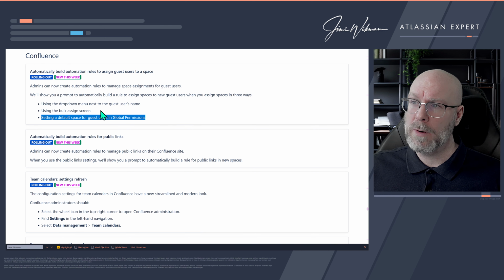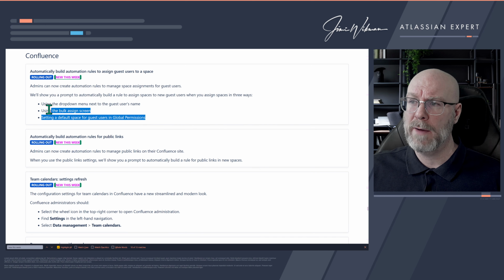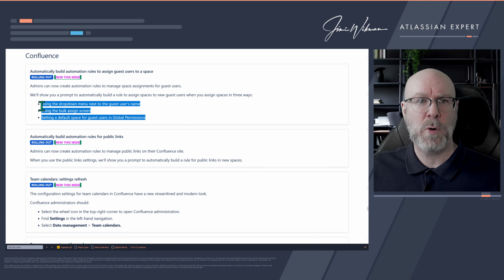But for now, know that you can create rules to manage space assignment, and it will automatically prompt you on these 3 actions. So when these things happen, you will get a little notification and it will ask you if you want to automatically set this one up.